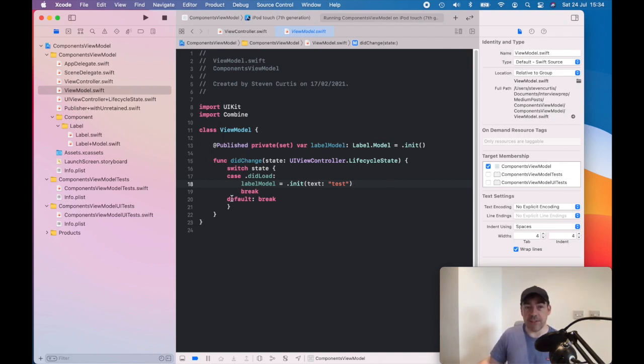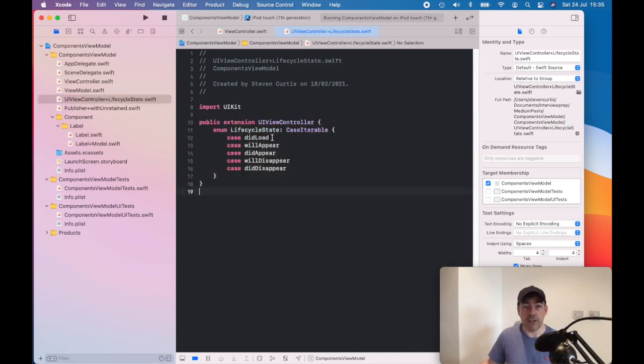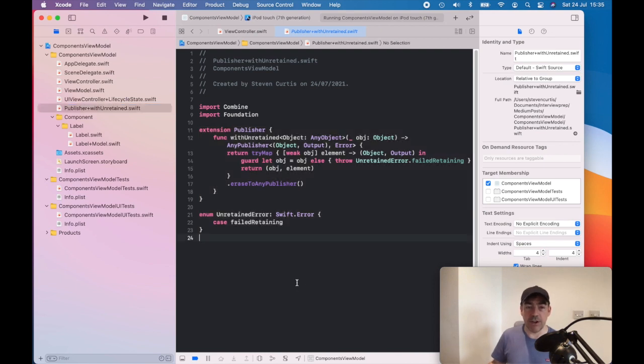In order to get this working, I needed to have an extension on UIViewController. So I just have all of the life cycle states there that I'm likely to use. Because I'm passing the label model back to my view model, I needed this extension for Publisher, which makes that happen. Therefore, I can use my previous label model when I update my label.